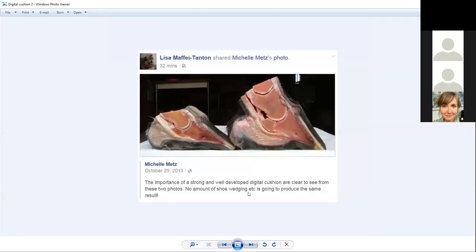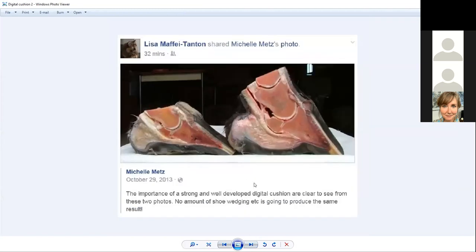Okay, here's two different ones. Neither one of them is correct. Okay, see how the bulb's been pulled down? There's no frog supporting the digital cushion. Look at the deformation of the digital cushion right there, and that one too. See, this part of the frog is supposed to be supporting that clear up here.